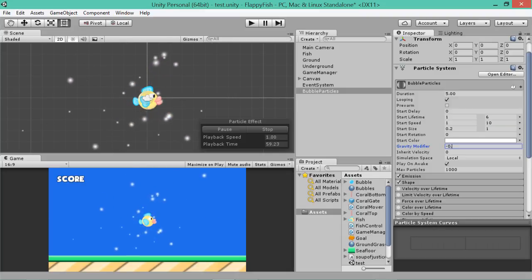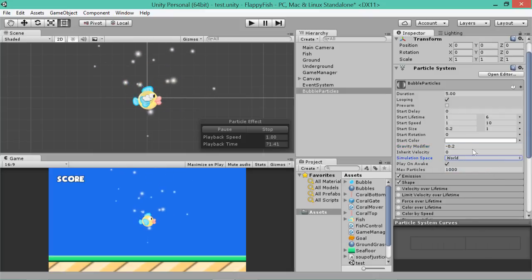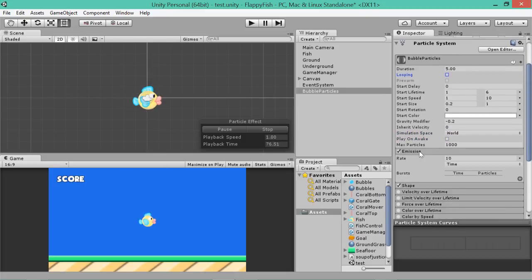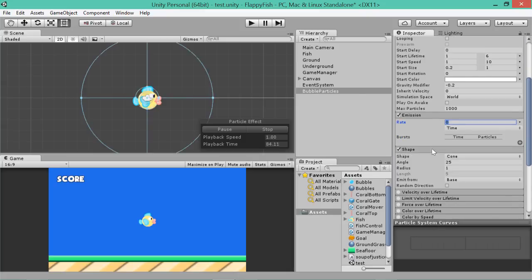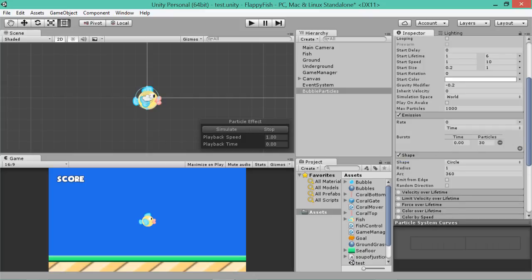Gravity modifier we'll set to minus 0.5, or even maybe just minus 0.2. Simulation space, we want that to be world. Inherit velocity, that's fine. Play on awake, not really, and we don't want it to be looping. Now click on the emissions thing. We want that to be 0. Set that to 0. Shape, I think we can set this to circle. If we say simulate, nothing happens. If we say add a burst in there. There we go.